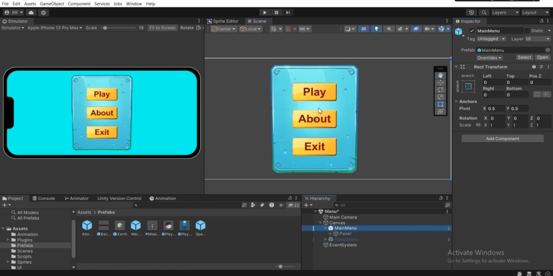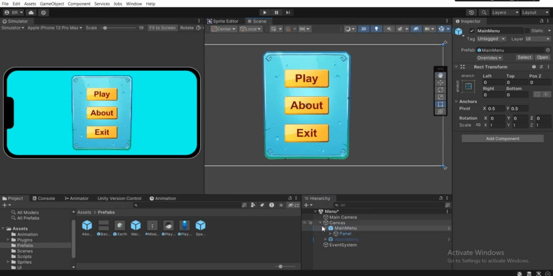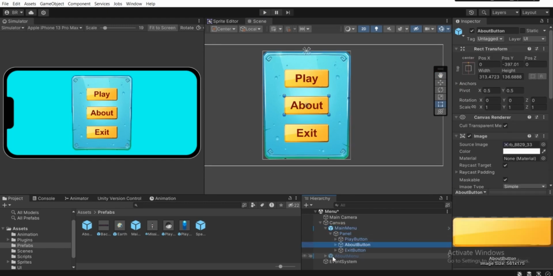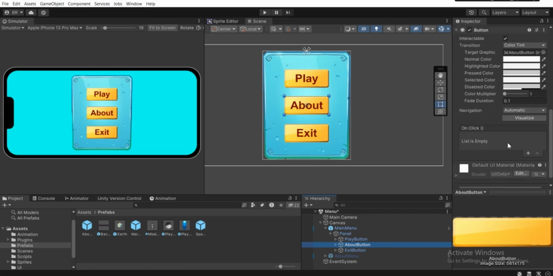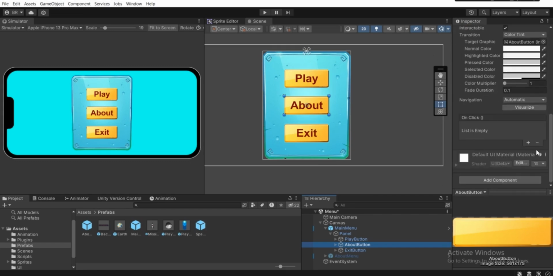And what we want to do, once we click on this about button, we want to just go over to that about menu as you've seen. So that's why we're gonna just right click right over here and click on this panel. Let's select this about button. If we select this button, go over to inspector and scroll down in the right, we can see on click.